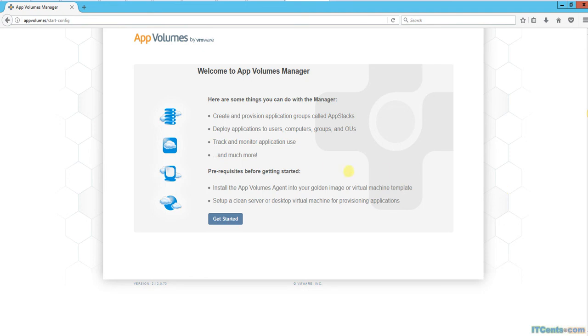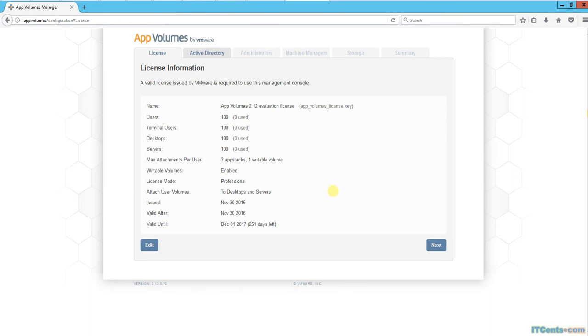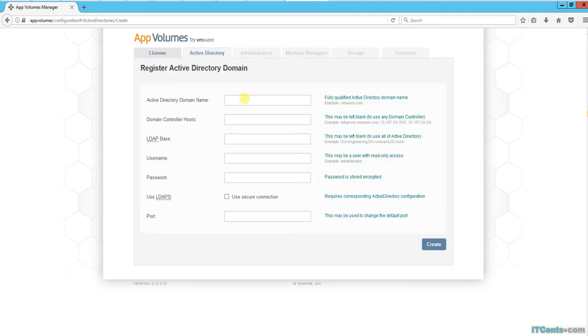Now we'll start configuring App Volumes Manager. So, get started. License information, it's an evaluation license, so absolutely fine with it. In this step, we need to configure Active Directory. It's asking for the Active Directory domain name. In my case, it's XenDesktop.com. Here I need to specify the IP address of the domain controller, or it could be an FQDN. I'll go for the IP address.